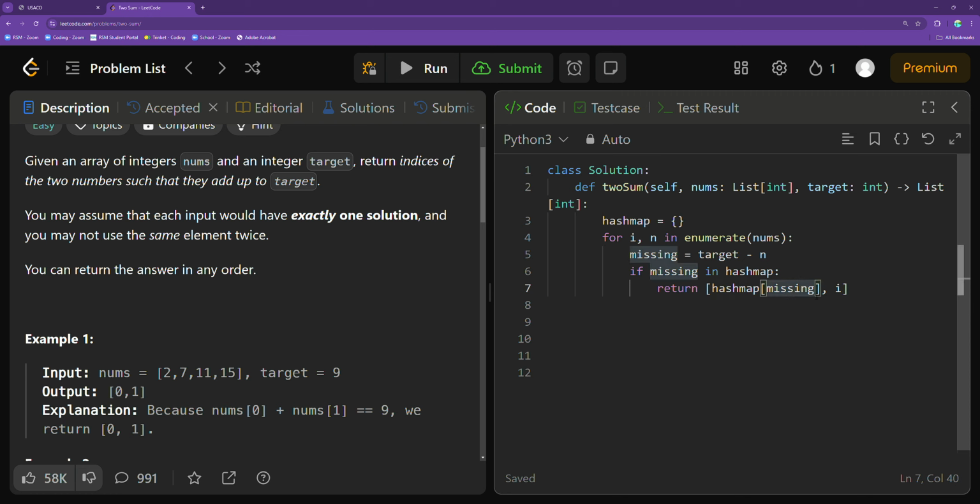Because hash map at the missing is going to store that missing element's index, as denoted by this enumerate function, right? That's going to be the index of the missing element, basically the second element, and i is going to be the index of the nth element, or basically nums at i, as denoted by this enumerate function, right? Because it literally stores n with its corresponding index i. That's exactly what the enumerate function does, right?